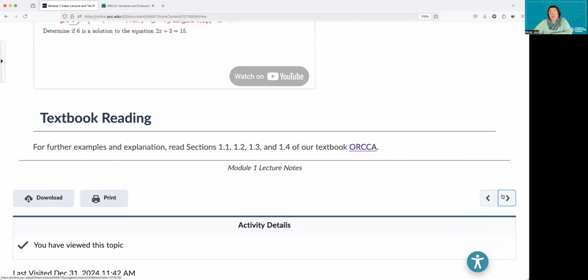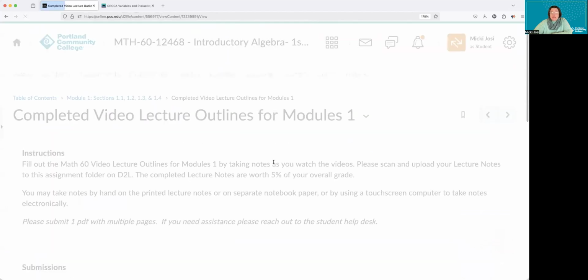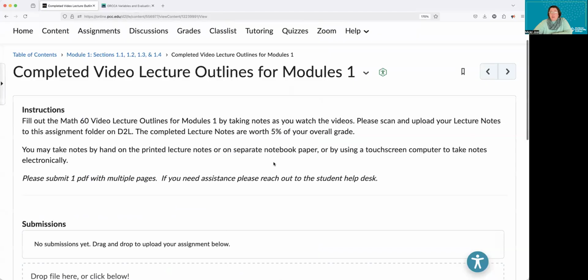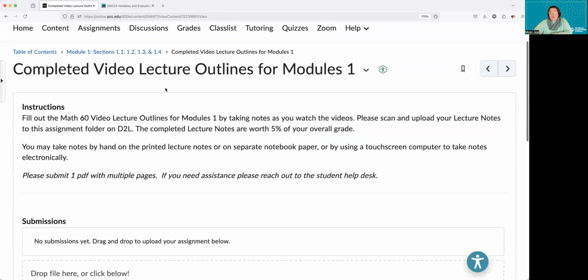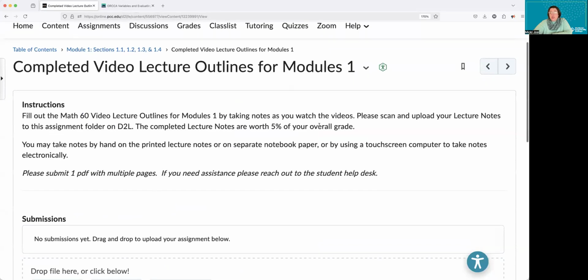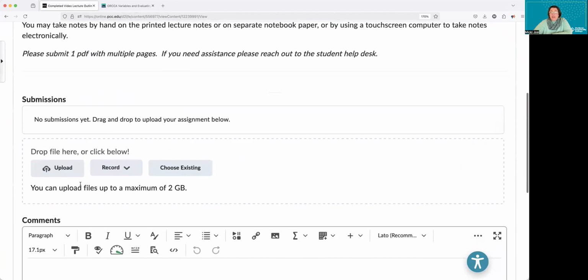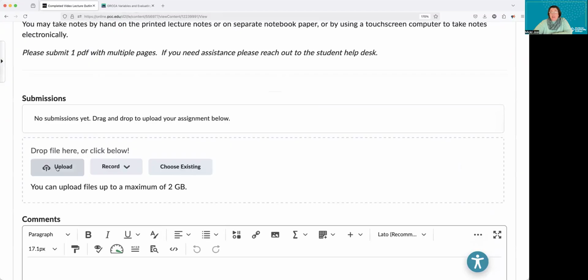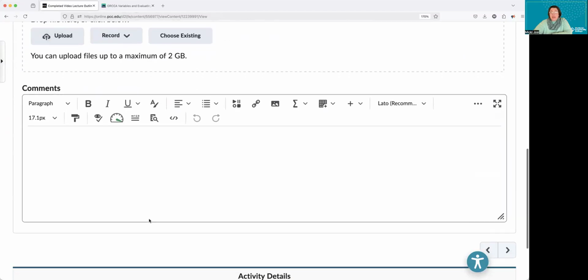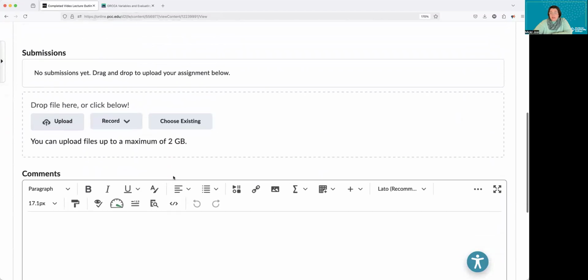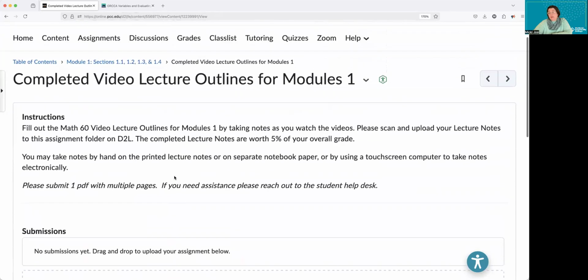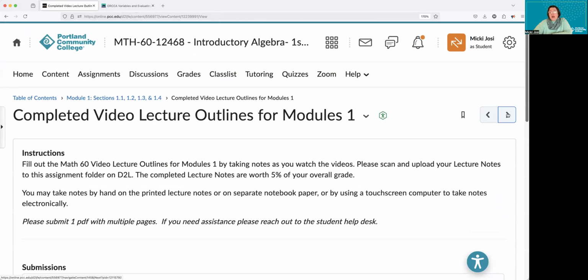And then if you click on the arrow to the next item, this is where you're going to upload your video lecture notes. So once you complete the lecture notes, you'll want to scan them as one PDF, and then you'll want to go ahead and upload and attach them here. You can make comments to me, and then I will be grading this based on completion, basically. And I want to see that you've done all of the notes because, just like I said, in an online class, this is how you learn the material.